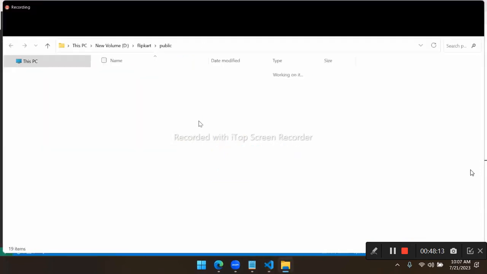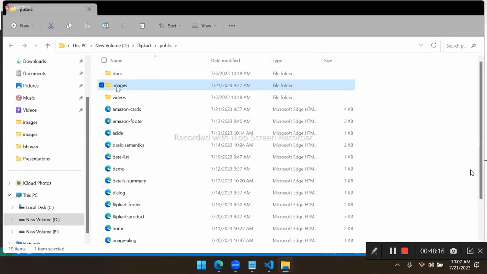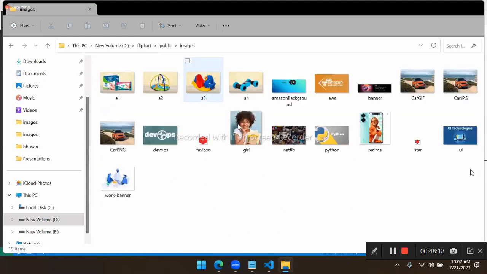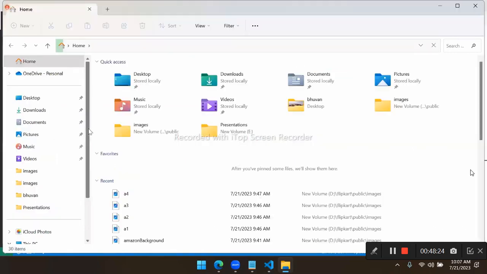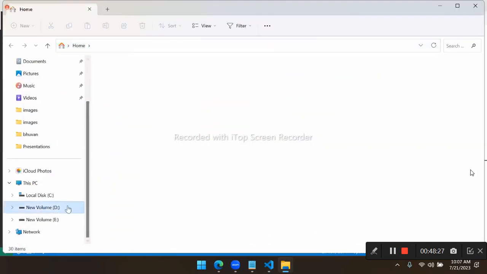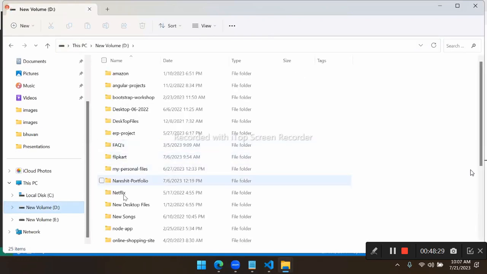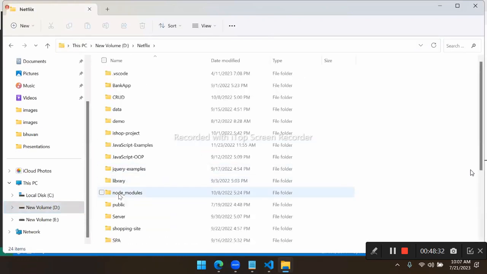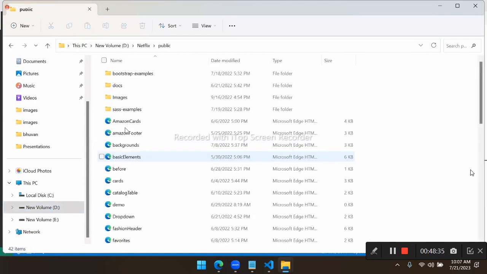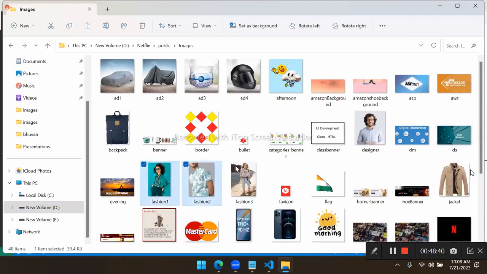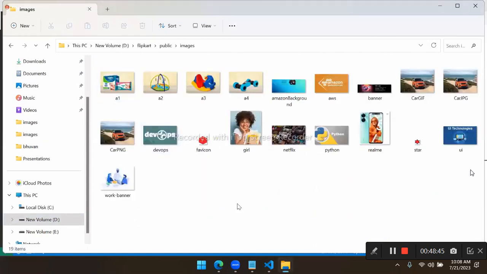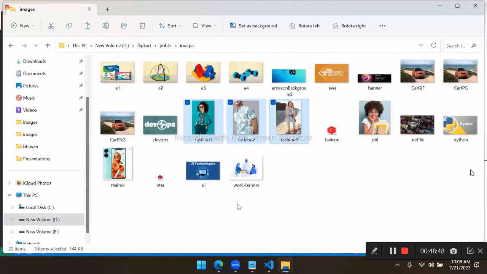Let me copy some images here. That means fashion related, some 3 images. You can Google and search some images by yourself. In my computer, I already have some images. I will use them. I have some images, fashion 1, 2, 3. I will copy these images and keep them in our project folder. These are the images I copied into this images folder.